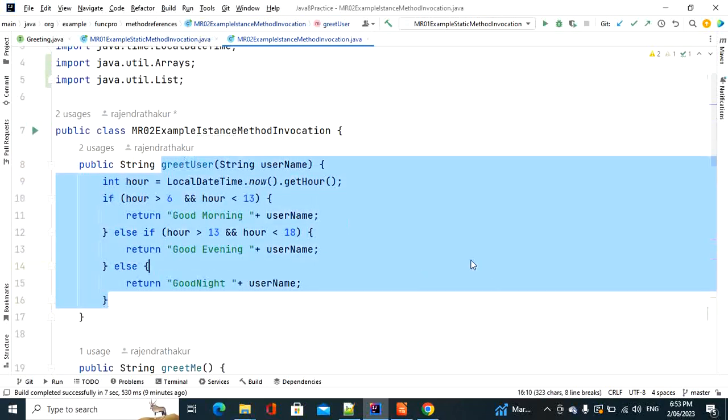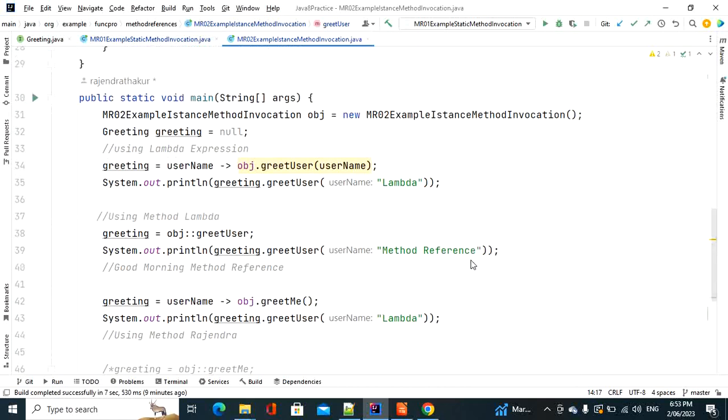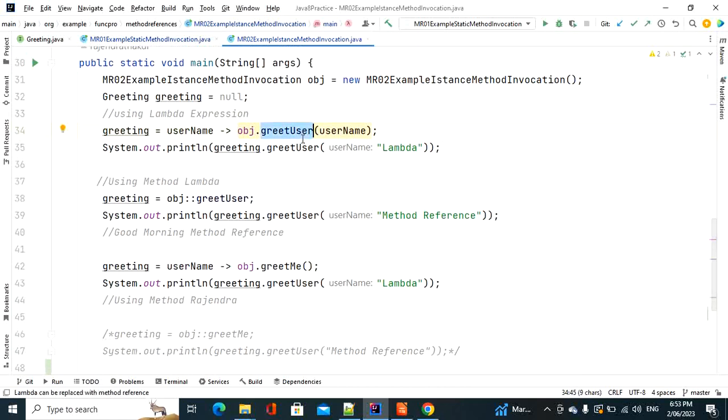So what exactly am I doing? First I am showing how we can refer to an instance method using a lambda expression. This is a lambda expression. This is the input, and this is the lambda expression body. In the lambda expression body, I'm trying to invoke an instance method using an object reference: obj.greetUser. Now I'm invoking that greetUser method by passing the lambda.